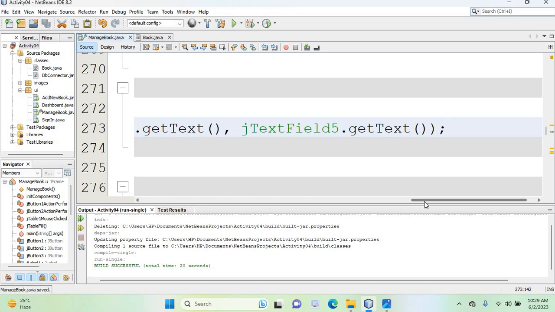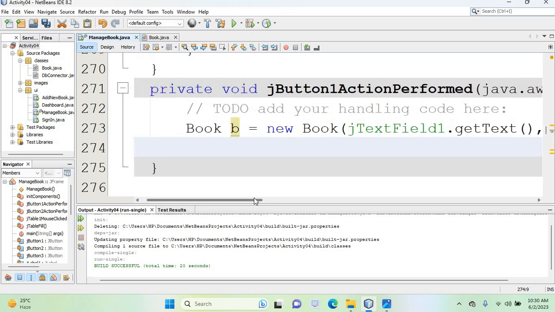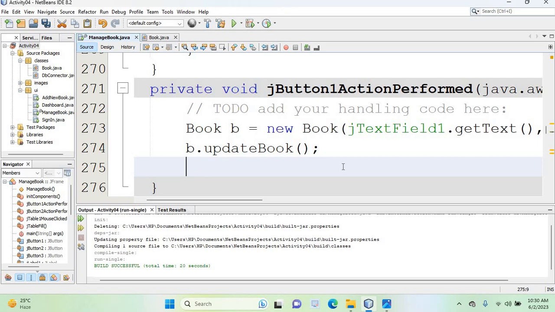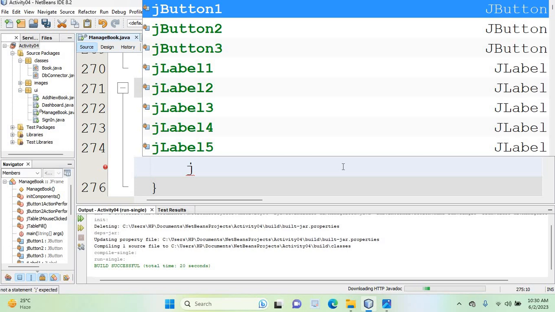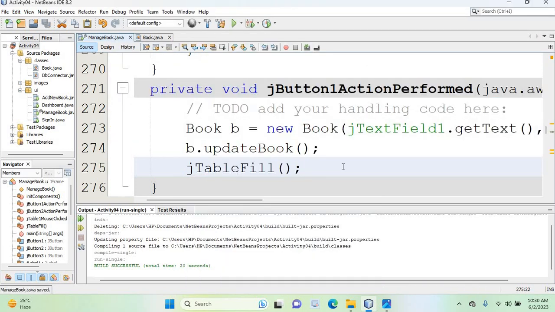So now once we send these parameters to this constructor, the constructor will create an object with these properties. Now we can directly access this update book method, and after that we are going to call this table fill method. Okay, then we can update the table as well. So now I will run it again.